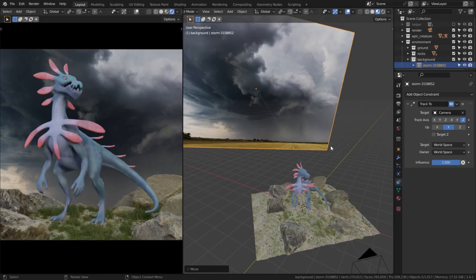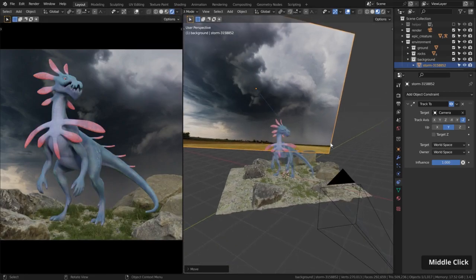So that's it for the background, and now let's jump into the lighting process. But before we do this, as always, don't forget to save.